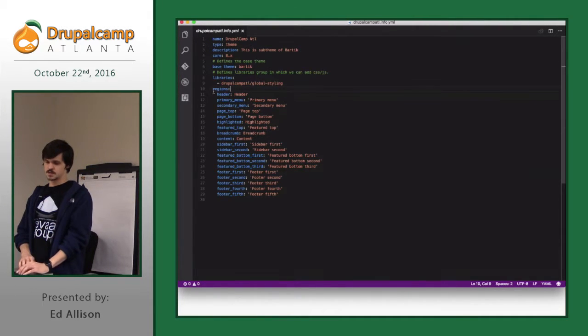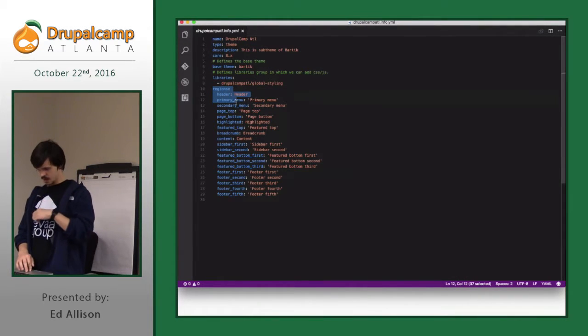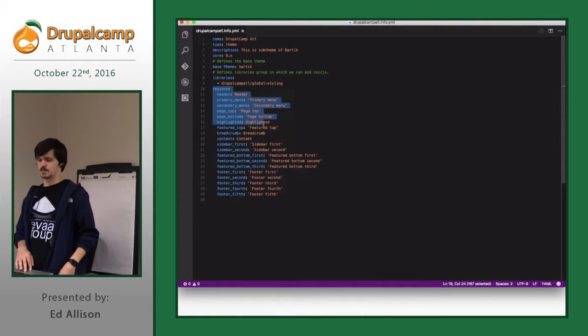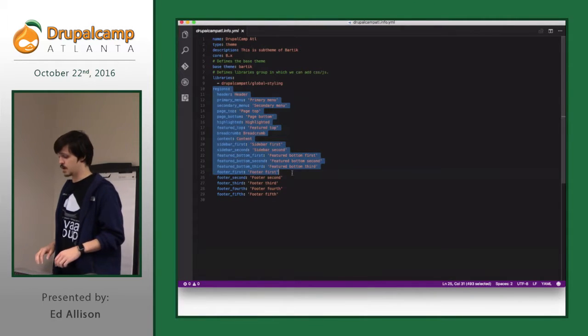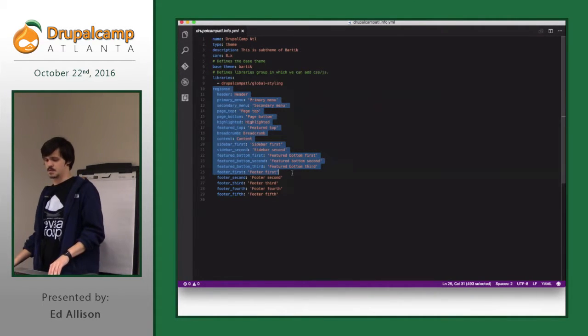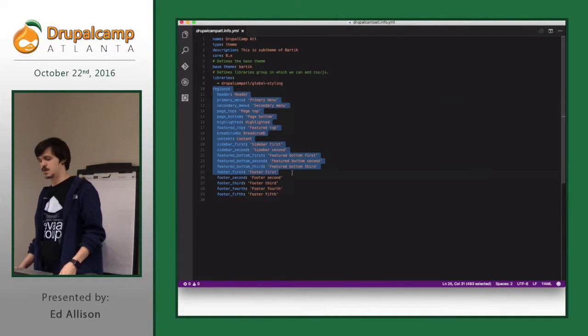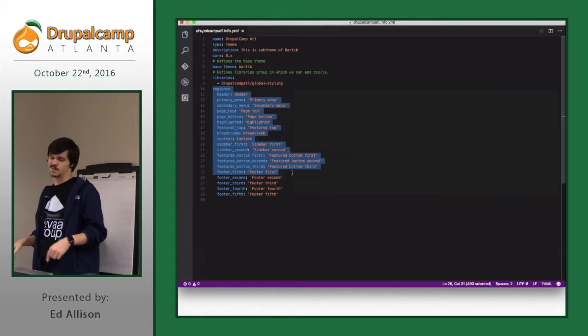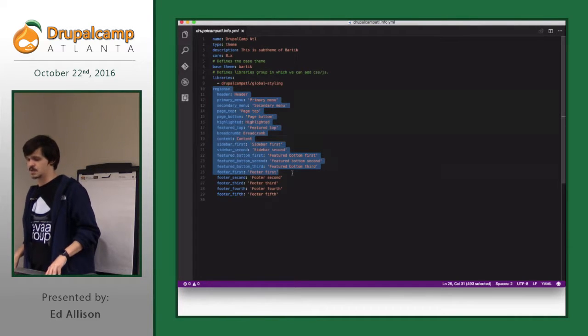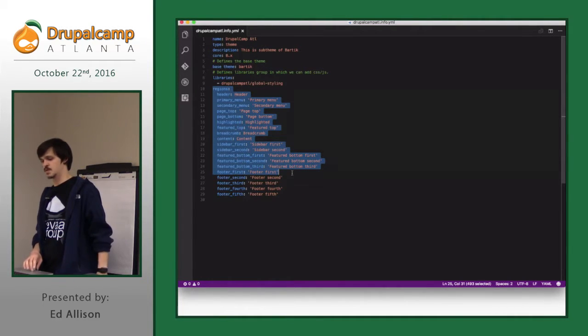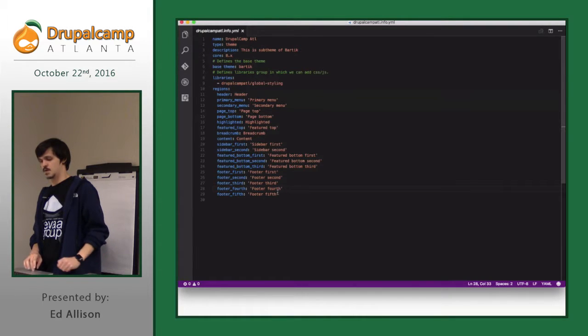And then these regions configurations here actually come straight from Bartik. I simply copied and pasted these from the Bartik info.yml file so that they match up and the configuration on the themes looks the same. If I didn't do this, then the site would kind of change on how it's laid out with blocks and whatnot. So I went ahead and copied and pasted that in there.